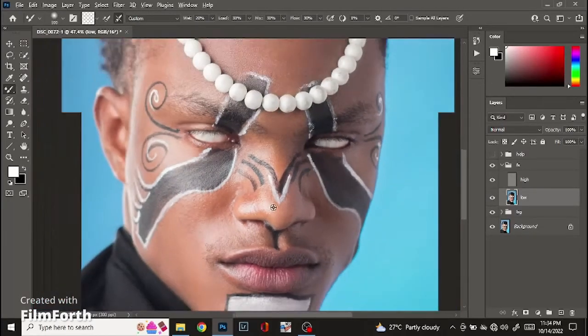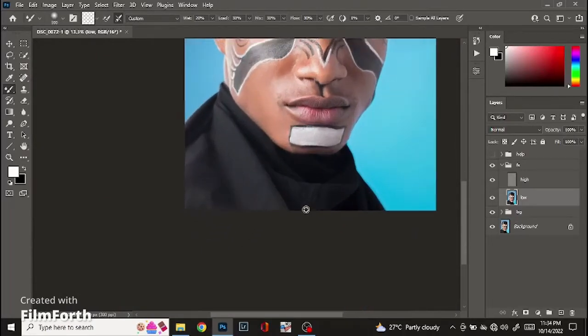So last but not the least, with using this mixer brush, I want to work on the clothes a bit. So I'm just going to try to apply it to the clothes a bit, because I want to smoothen it a bit. Let's see before after. That's good.